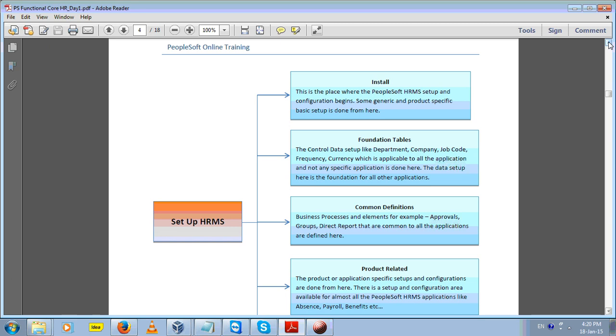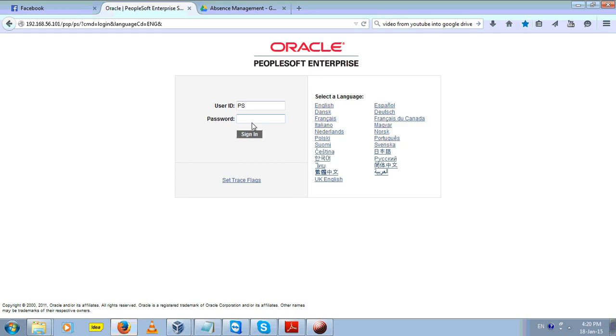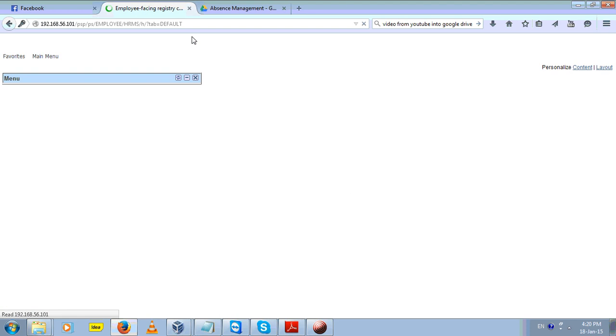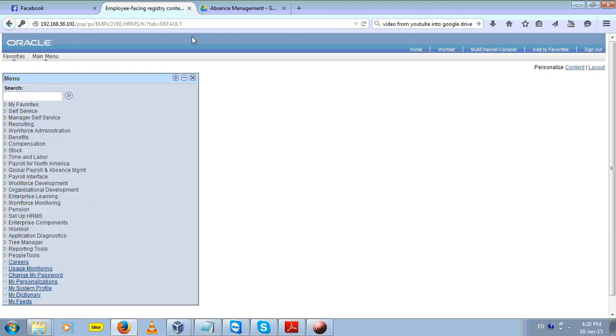Okay, so let's now talk about the setup. We have gone through what PeopleSoft is, why we use it, and what its various applications are. Now we will understand its setup part. So let's also log into the PeopleSoft environment and look at things side by side. Okay. So let's say you are going to implement PeopleSoft HRMS for an organization. Okay. So how are you going to start with the setup?